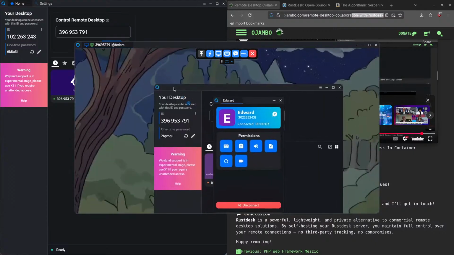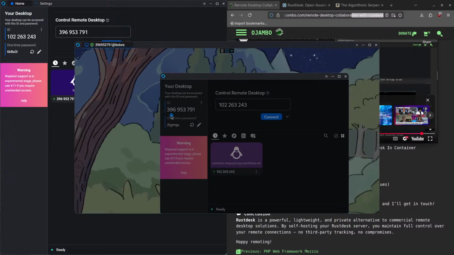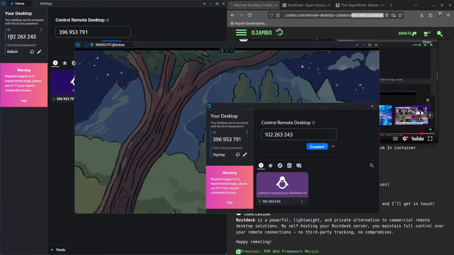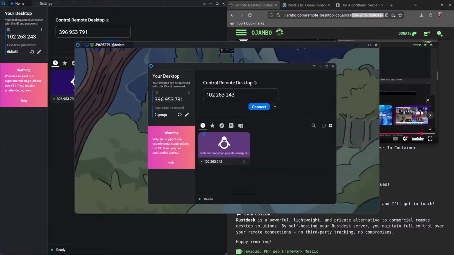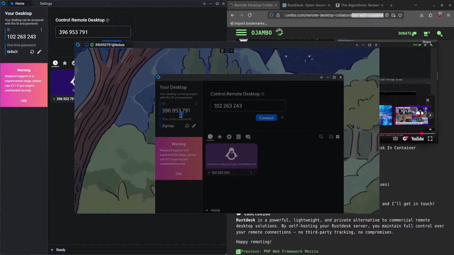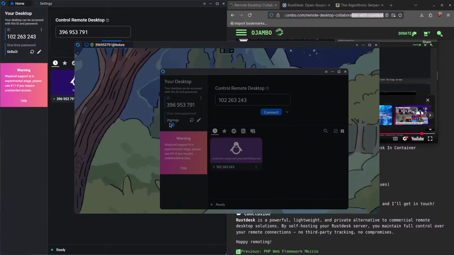So this is my laptop. As you can see, it's proof it's my laptop because you can see it's showing the remote ID. It's different from this one here. You see this one, this is for my desktop. That's why it says your desktop. And the desktop on the laptop has this number, 396953791. And you see this is the password.